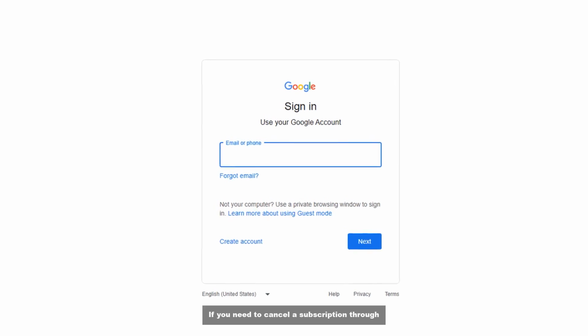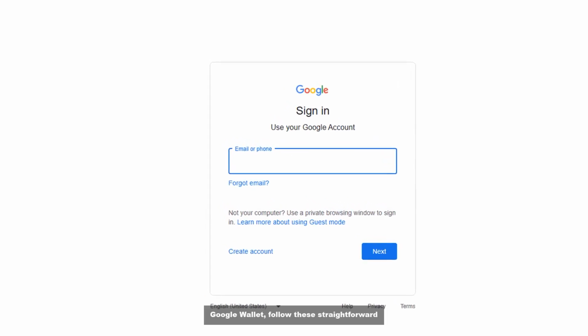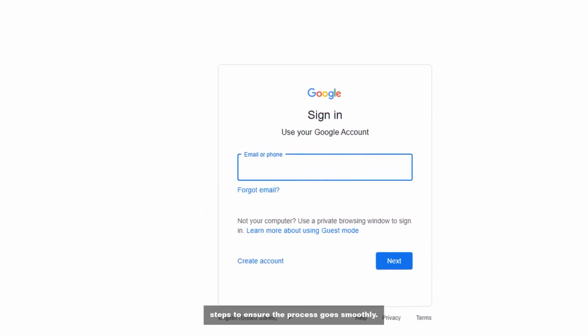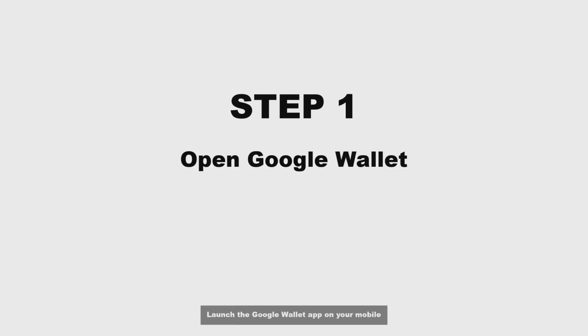If you need to cancel a subscription through Google Wallet, follow these straightforward steps to ensure the process goes smoothly. Step 1. Open Google Wallet. Launch the Google Wallet app on your mobile device or access it through a web browser. Make sure you are logged into the account associated with the subscription you want to cancel.